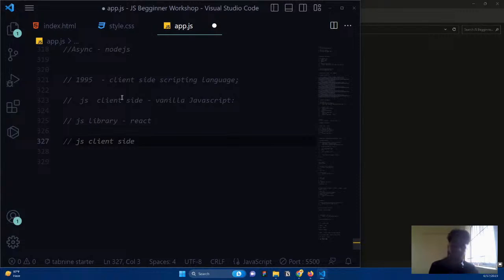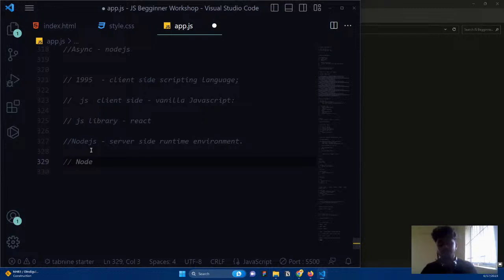And the next one is going to be Node.js. So what is Node.js? JavaScript is a client-side language, but Node.js is a server-side runtime environment. Node.js is nothing but a way to run JavaScript outside the browser. I mean, it is used to connect and speak with the server and database.